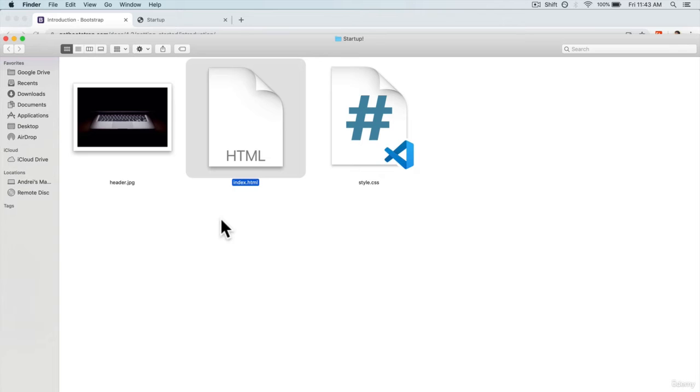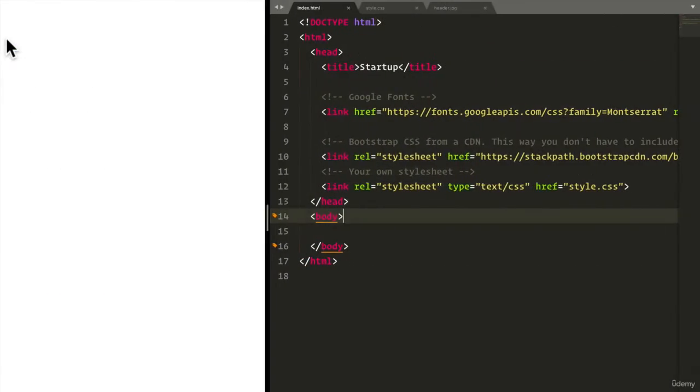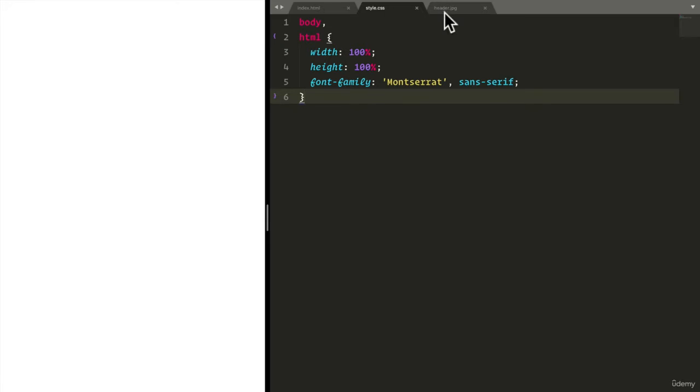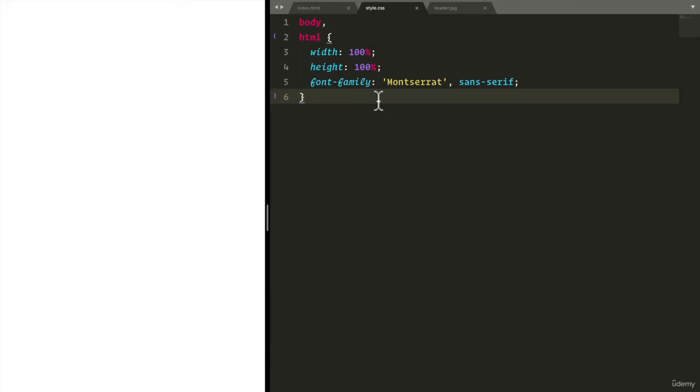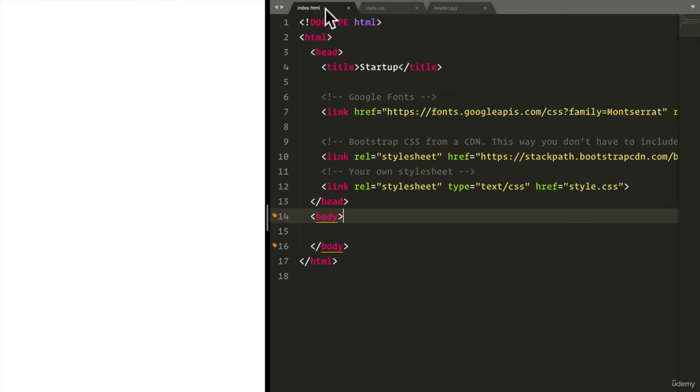And in our case, we'll use Sublime Text. We should have something like this. So we have our index.html file, our style.css, and then our header image. Now I filled in a few things for you just to get us started. Nothing too crazy though, don't worry.